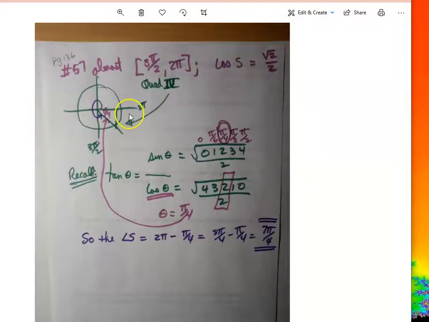What were you thinking? Well, I'm in the 4th quadrant. I know that goes from 3 pi over 2 to 2 pi. I recall, so I wrote it down, this little table that can help me. If the cosine is equal to the square root of 2 over 2, theta is pi over 4. As a reference angle, the pi over 4 is this little angle here. But this is 2 pi, which is 8 pi over 4, minus pi over 4. So angle s is 2 pi minus pi over 4, which is 8 pi over 4 minus pi over 4, which is 7 pi over 4, which is the answer.